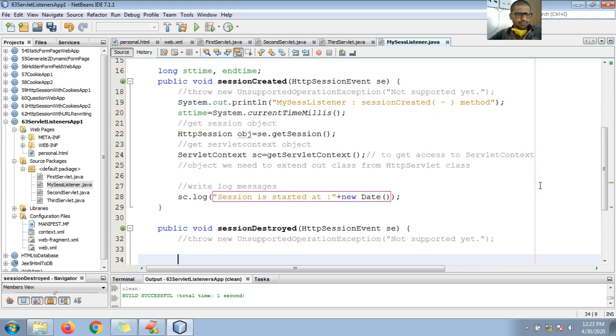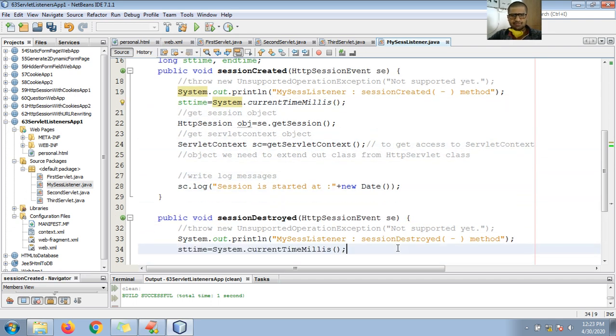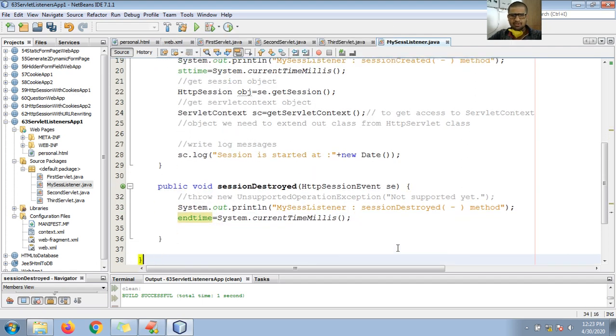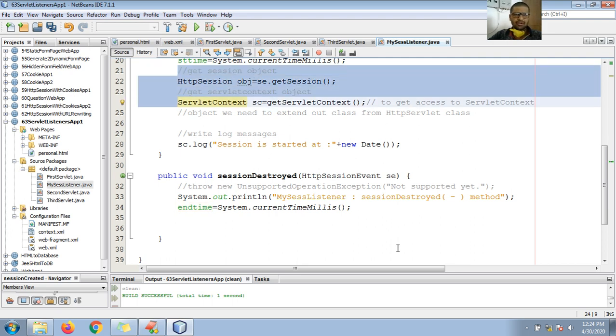And in the destroyed method we'll go for, so let me use the same. So I'll use here System.out.println, not session created method, session destroyed method. Then I need to get the end time. So here is my end time. So instead of start time I'll use here end time. Then get the session object. Then we need to get the servlet context object also. So get it here.